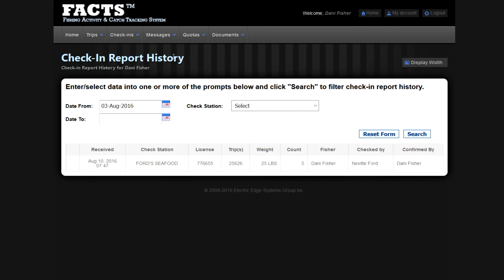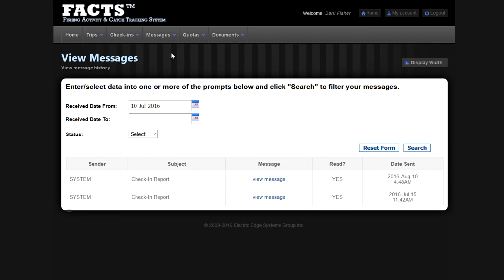If we go back up again, next we have our Messages section. So these are messages from the Maryland e-reporting team. We can click on our View History, and this will also give us a list of messages associated with the FACS program. Note we can filter this again by dates or by the status, whether it's been read or unread.